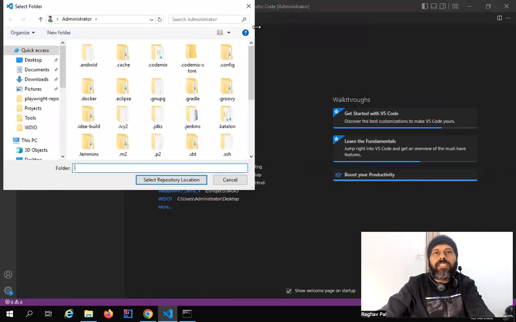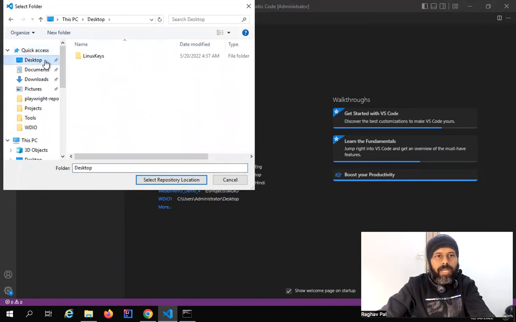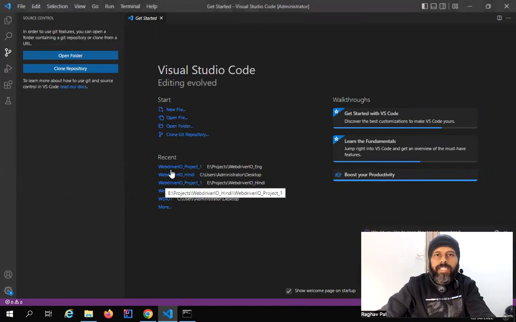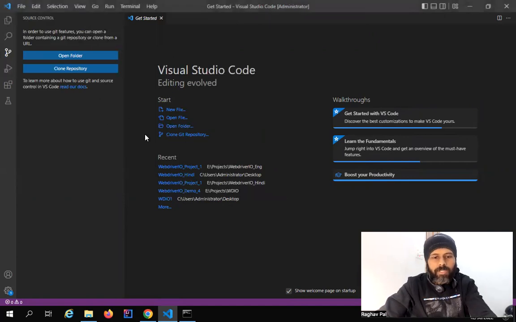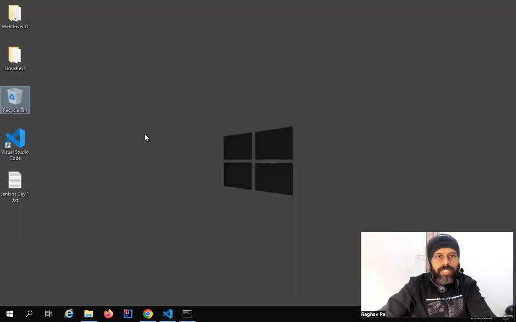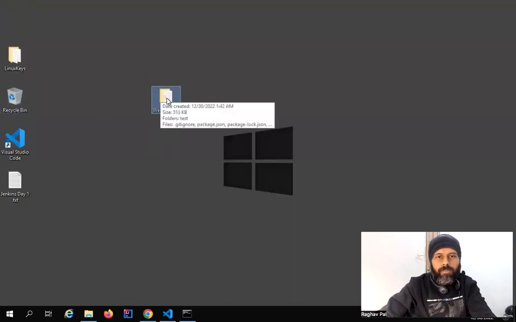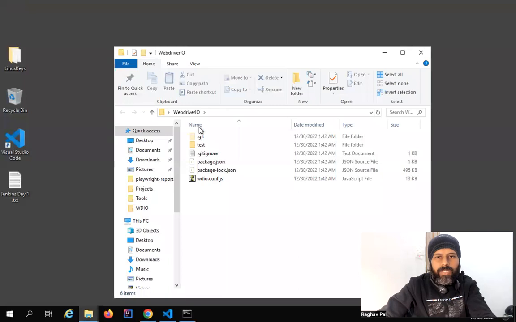And now it will ask, where do you want to clone the repository? So you can give any location on your system. I'm going to the desktop and I will say select repository location, and this will clone the repository there. So I can check here on my desktop. You can see this repository is cloned. This project is cloned. If I open, you can see all my project has come here from GitHub.